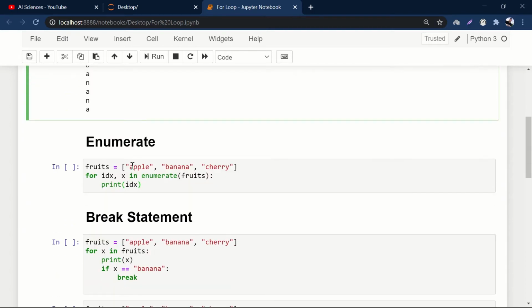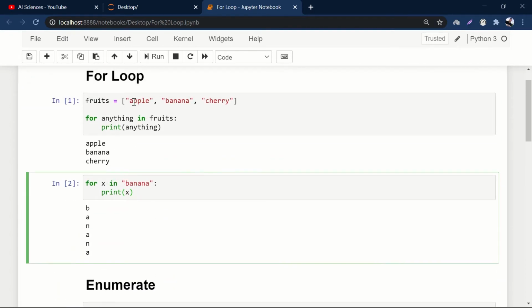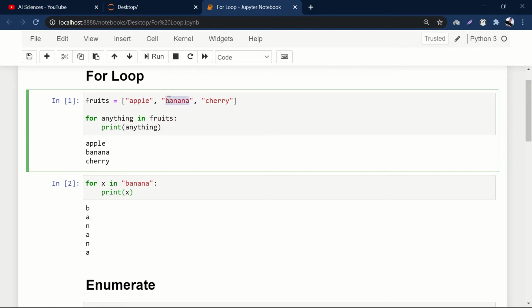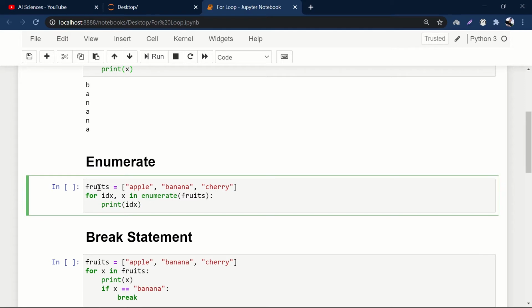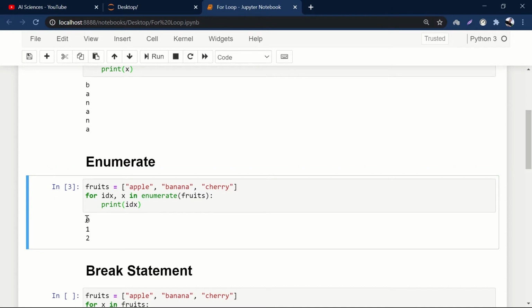Okay, another cool thing is here you can see that we cannot print the indexes of the iterator. So apple is at 0th index. We cannot get it over here. So if we want to get the index number as well, you just have to use enumerate function. In enumerate you have to pass an iterator and it will generate its index as well. So here we are saying that for index comma x in enumerate fruits, fruit is our list. Okay, so print index or idx, the short form of index. So here you can see that 0 for apple, 1 for banana, and 2 for cherry.